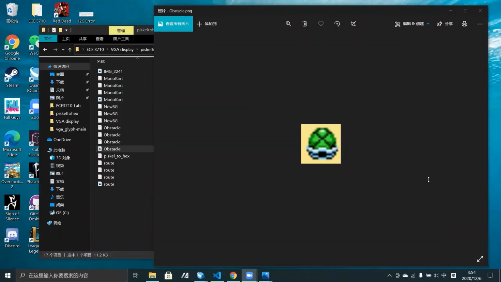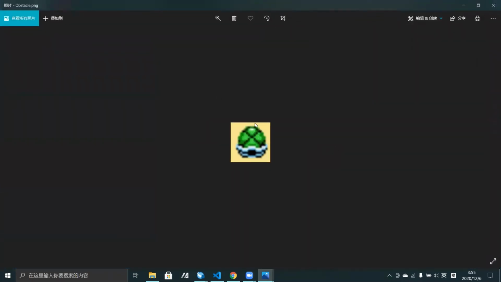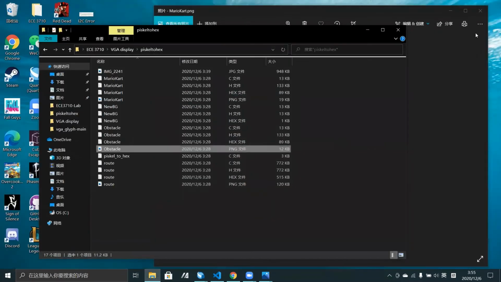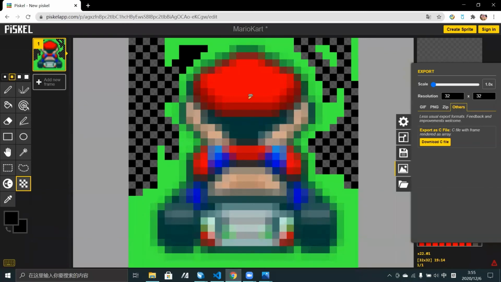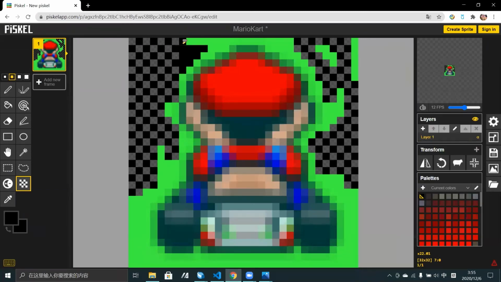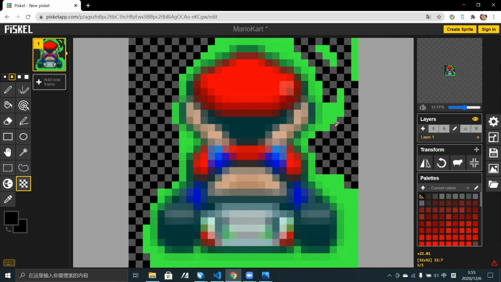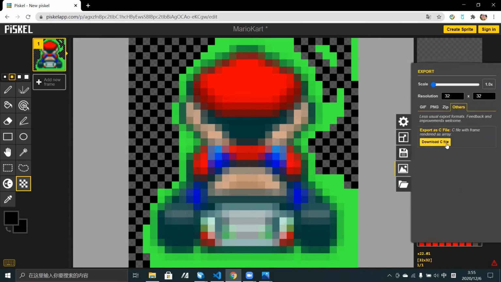Hi, my name is Yi, and my part for our Mario Kart is the VGA display. So firstly, I just found some pixels for the obstacle, like a turtle, and another one is the Mario Kart. And after that, I use this website to get rid of the background color of the picture I got from the website, to just get a pixel image which can be used in our code. And this website can export the .c file.